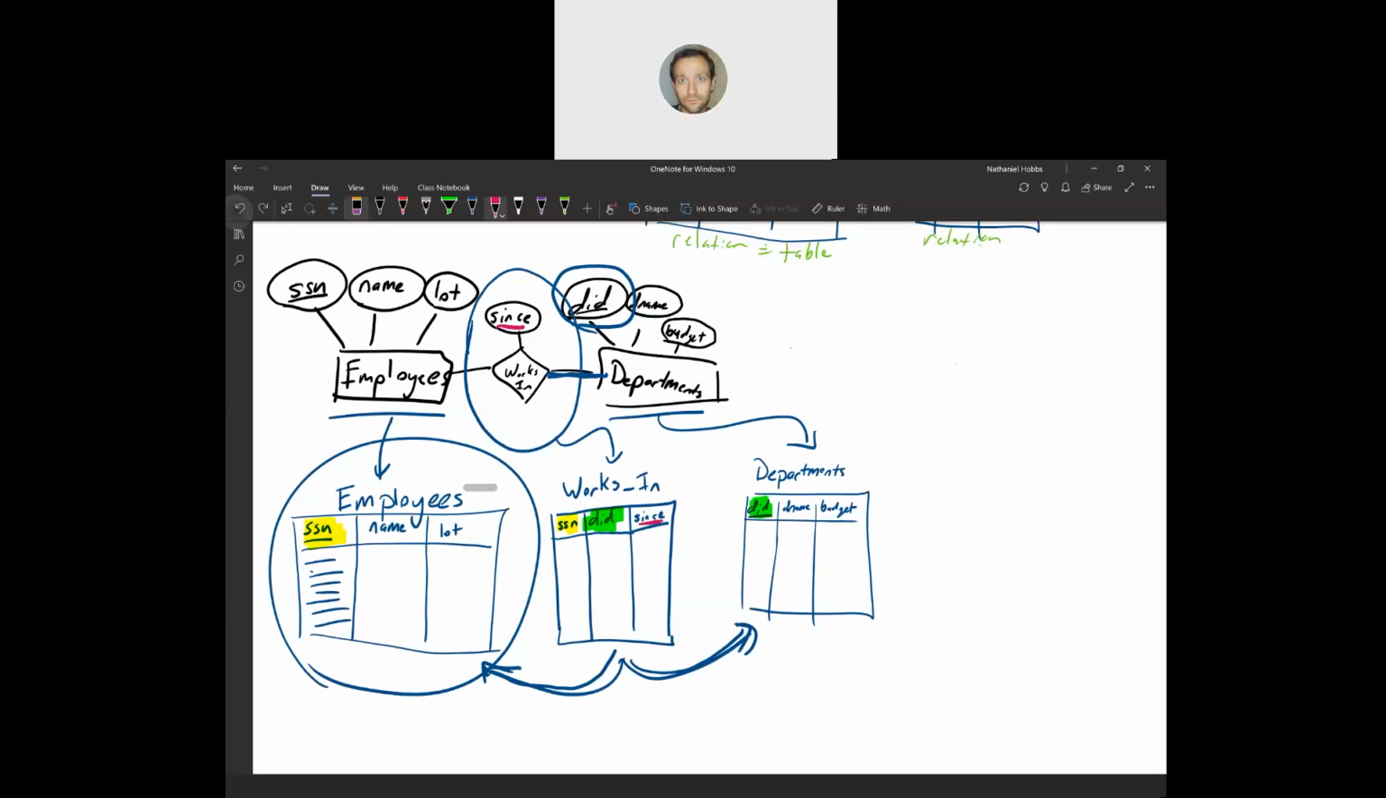Okay. Now, that is also fairly straightforward, I hope. But tables have to have keys. Okay?